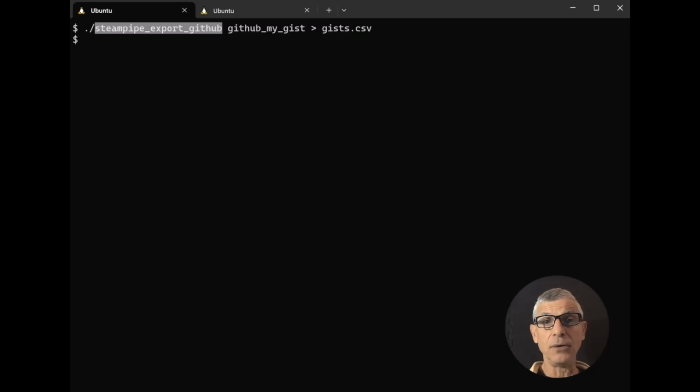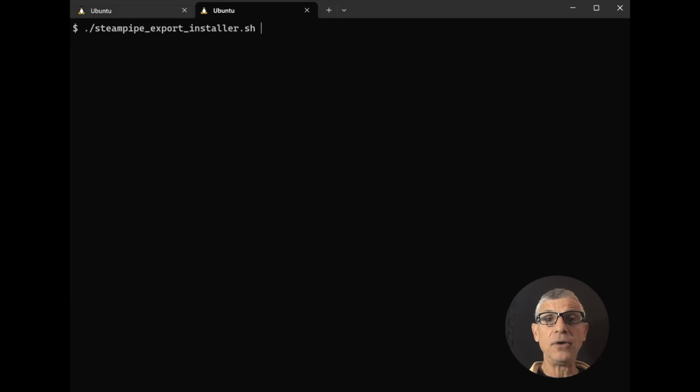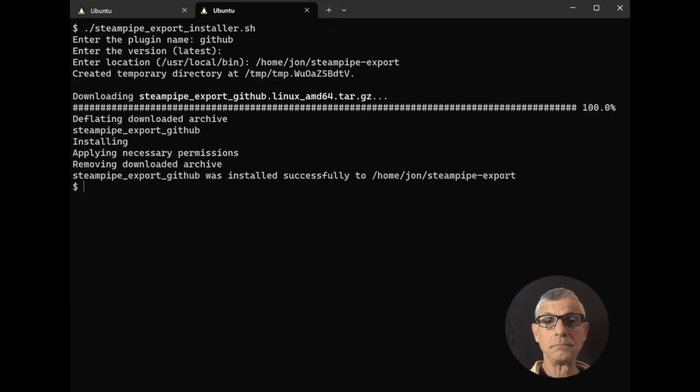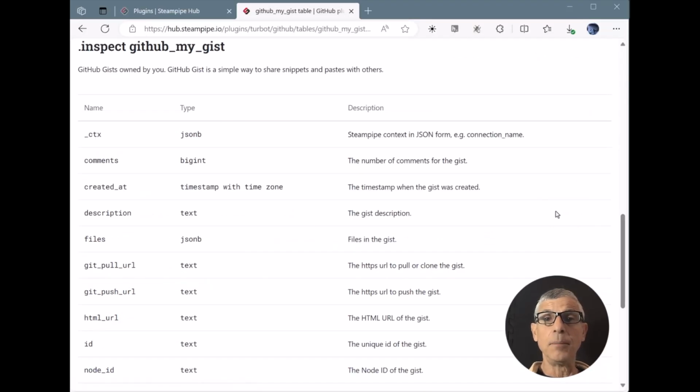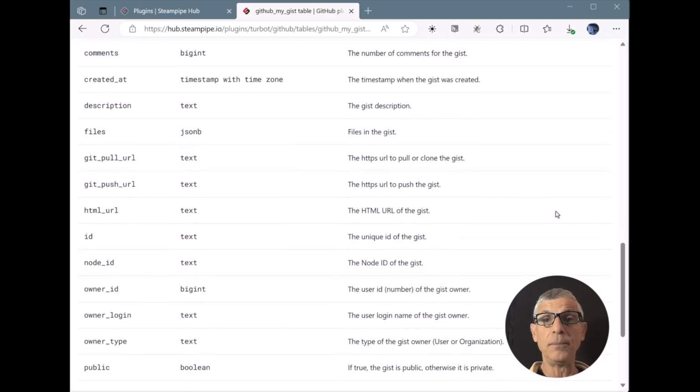So let's break this down. The tool, Steampipe Export GitHub, is a standalone version of the GitHub plugin for Steampipe, which provides 55 tables, including the one we're using here, GitHub My Gist. Here's how I installed the tool. Let's look at the schema for the GitHub My Gist table that we just exported.